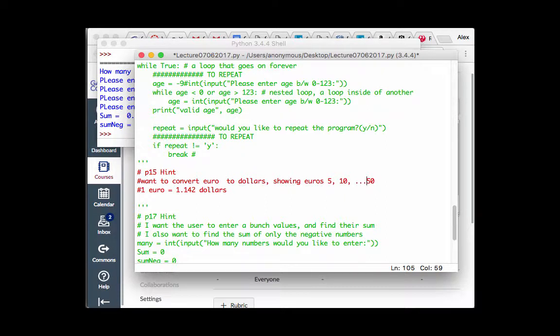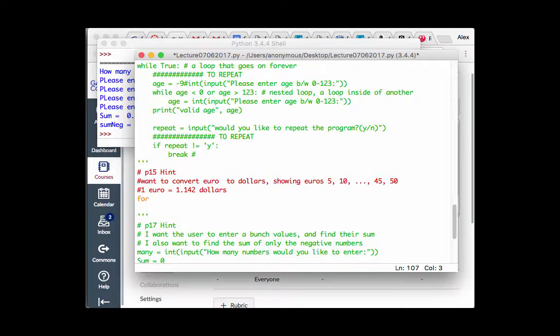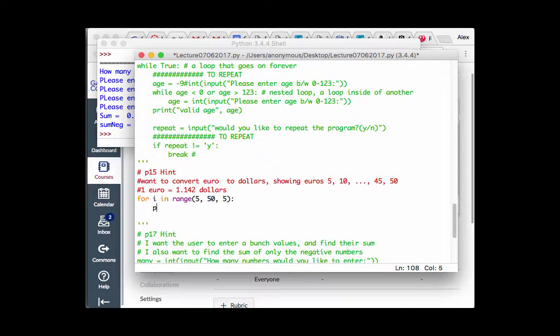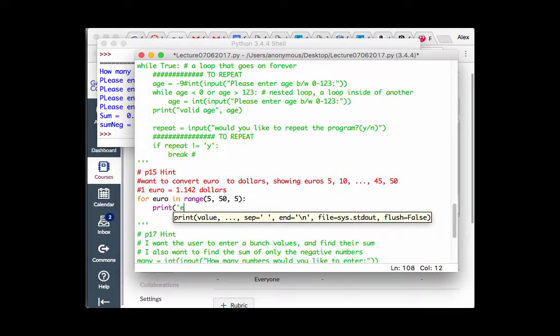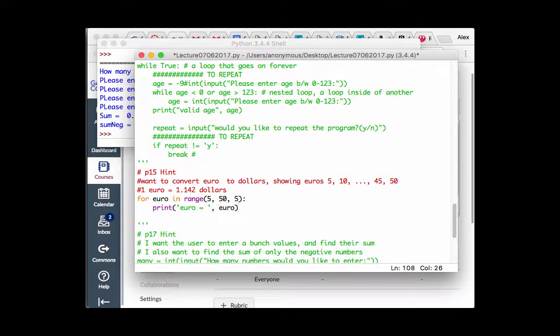So let's do another one in here so you know what's happening. So 45. Okay, so I want those. So first I'm going to show the euros. So I know how many times this is going to happen. It goes from 5 to 50. The increments are 5. So I'm going to go for I in range from 5 to 50 in increments of 5. And in fact, I'm not going to call it I. I'm going to call it euro because I can. Right? Print now euro is equal to euro. Okay? Run it.